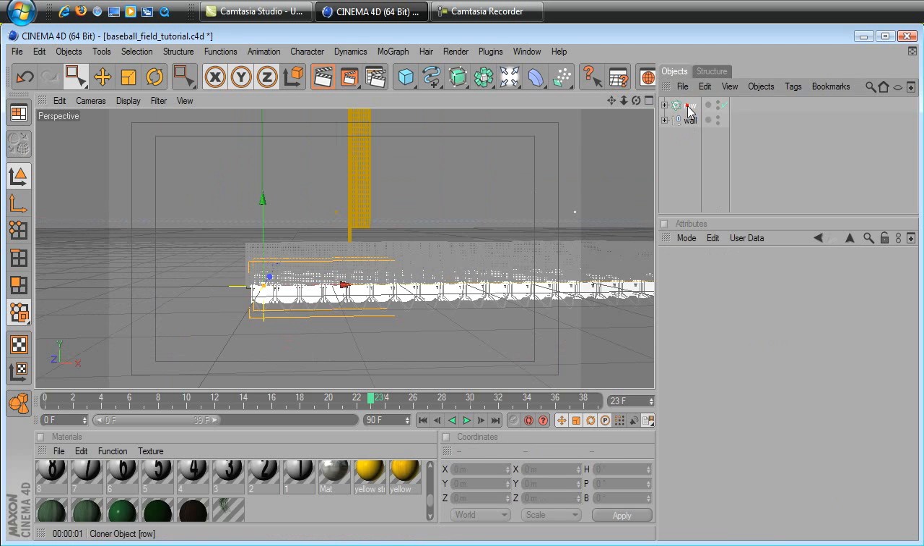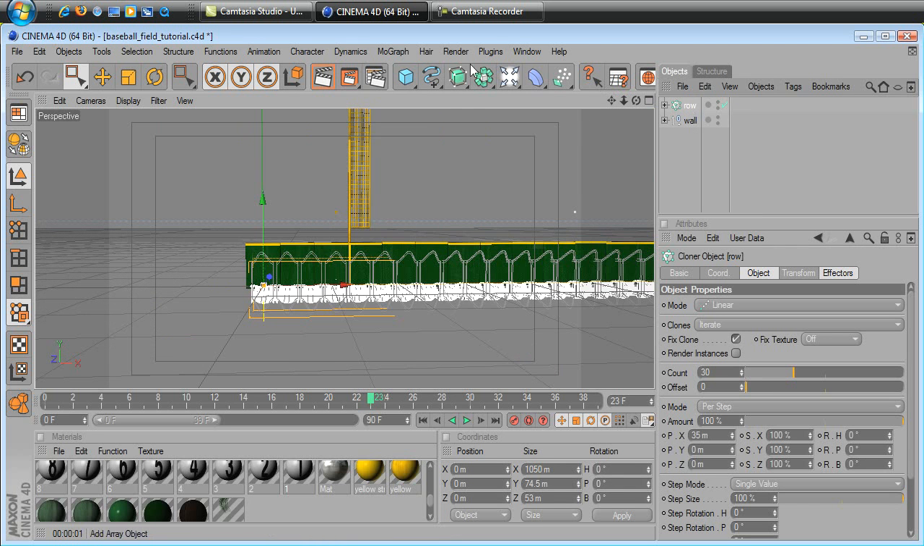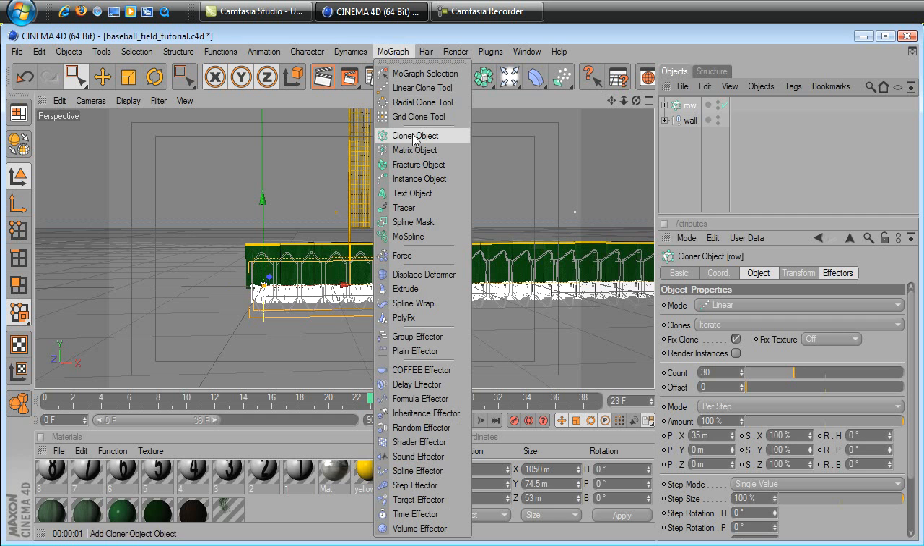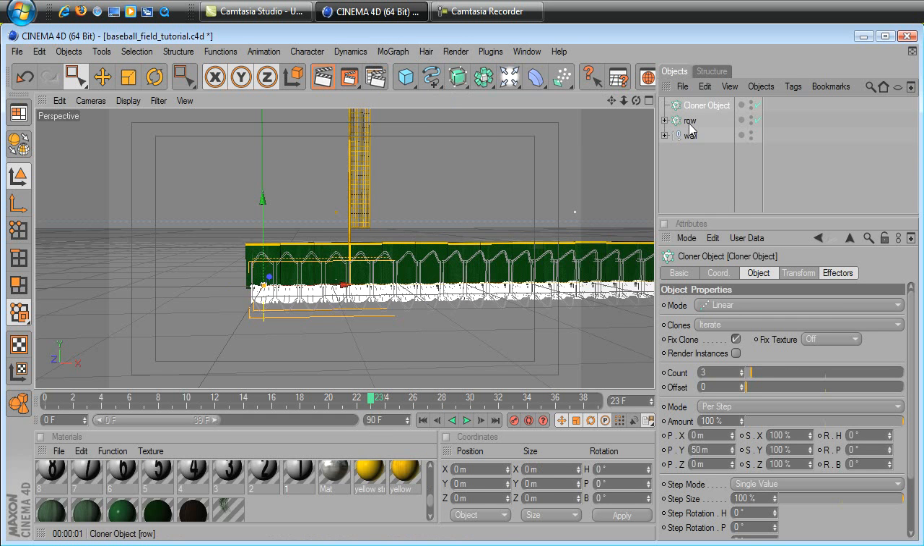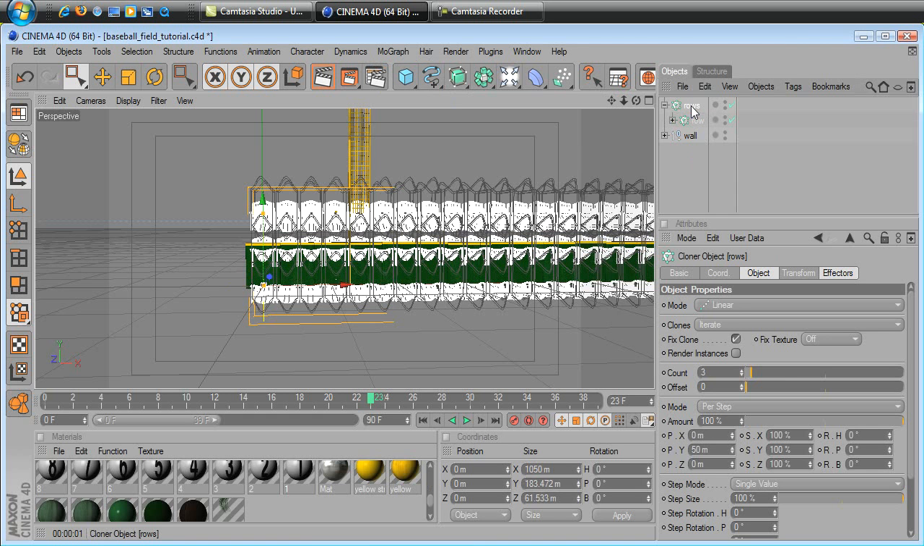Alright, so now we've got our row, and we can use Mograph again and just make a linear cloner of our cloner. Drop that in as the clone. Now you'll see it's going to stack our rows on top of each other, and let's call it rows. This is when your render starts getting a little slower, or it starts getting a little bit harder to work in Cinema, depending on your computer setup, because you've got all these clones to work with.